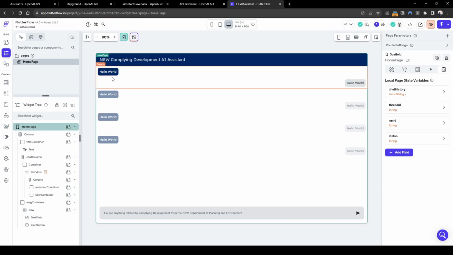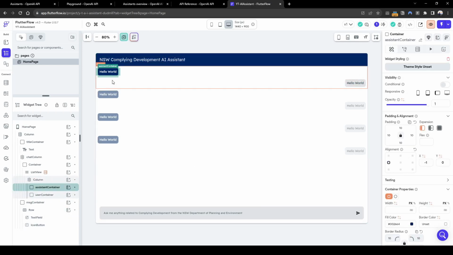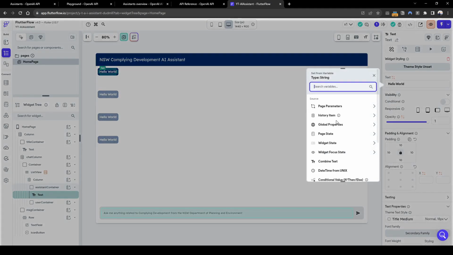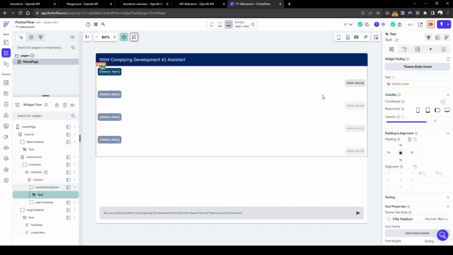What we need to do here is set the assistant response to have different visibility to the user. If you don't set this, it will show our message twice initially. So for example, you ask a question, it will show that question twice. And then when the assistant responds, it will show the assistant's response twice. So in order to do that, firstly, let's set the message itself. Instead of hello world, history item.